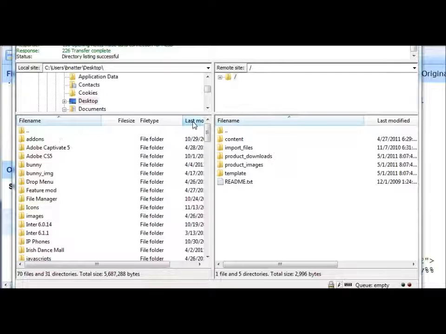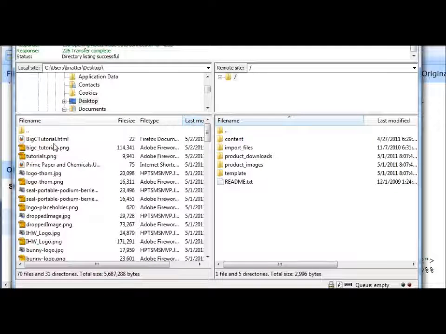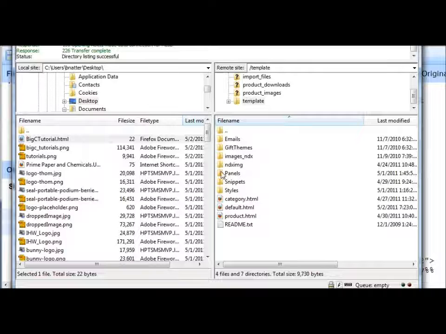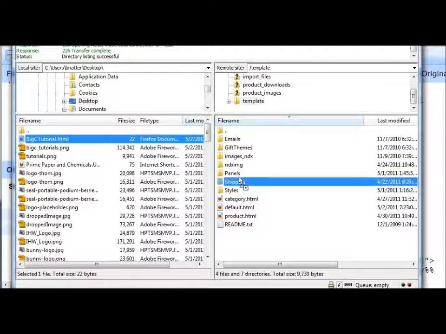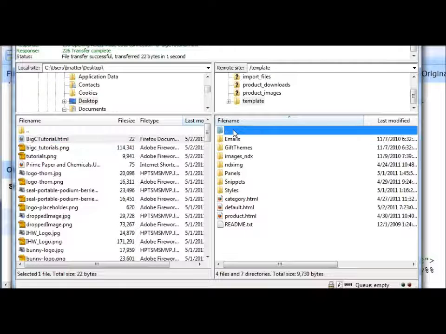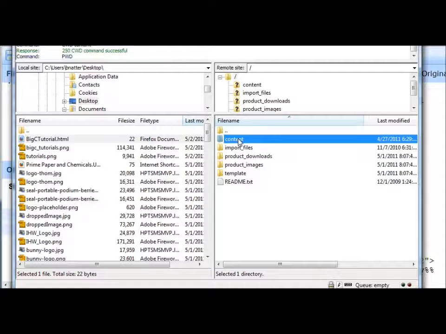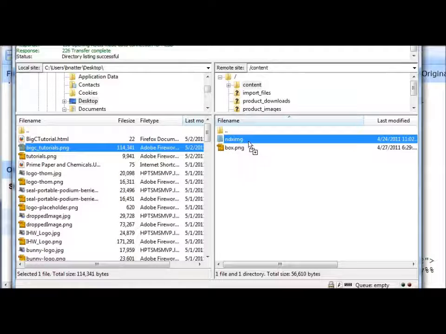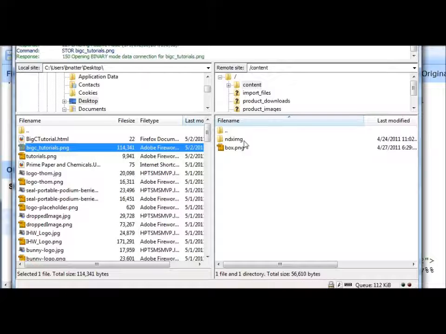So I'm just going to navigate. If I do last modified, here is my BigCommerce tutorial.html file, and I'm going to go into templates here and this panel directory, and all I have to do is drag and drop this into the panels. Now I also created a file for an image, so I'm going to grab my image that I created and upload this to NDX image, and that's it. Our files are uploaded now.